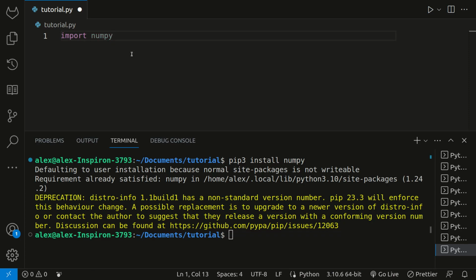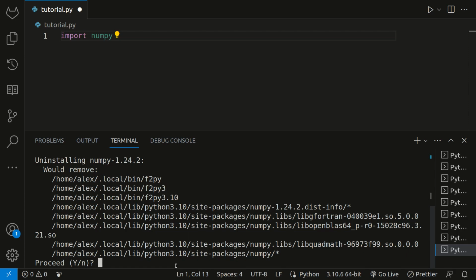If you ever want to remove a package, you can type pip uninstall or pip3 uninstall, and then the package name, so numpy. And over here, you'd have to say Y or N, Y for yes, N for no. I'm going to say N because I don't want to uninstall that.